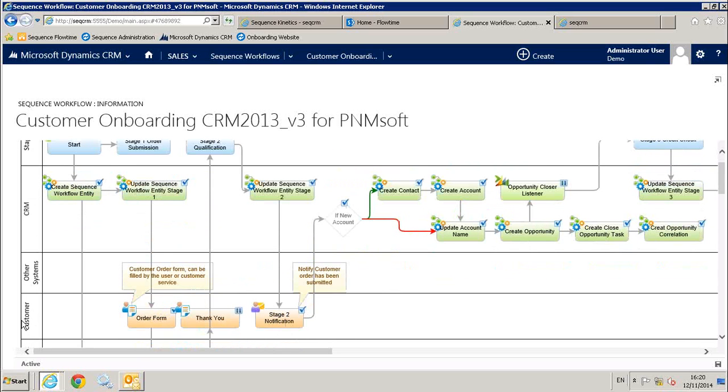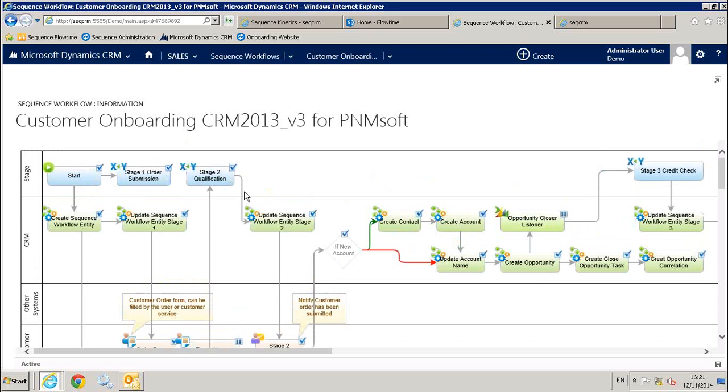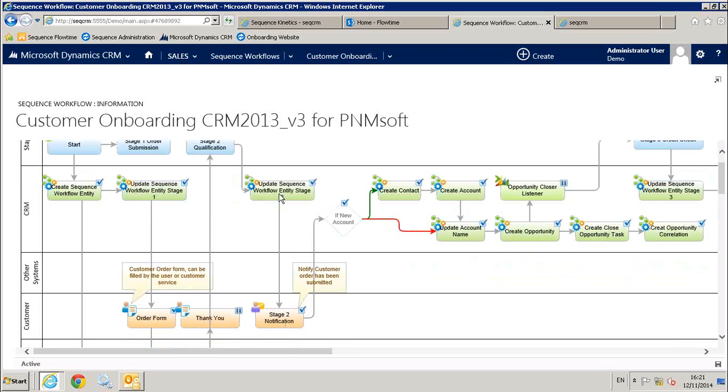We started up here with the customer filling in an order form. We sent them a little thank you note when they've completed it. And we've come through several steps through here. This is where we are updating CRM, so CRM knows exactly where this Sequence process is. We can send messages back to the customer or to other users. We can have decision points within the process. We can loop within our processes as well. Sequence has full support for loops.